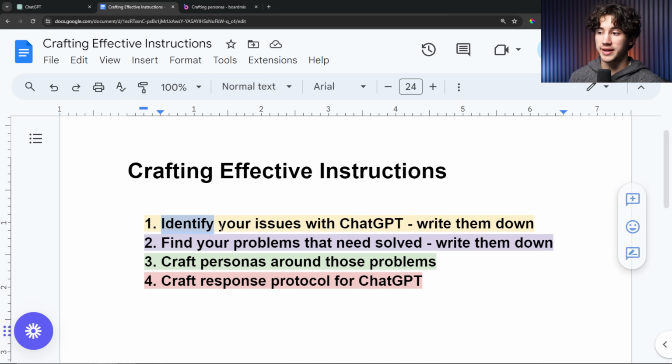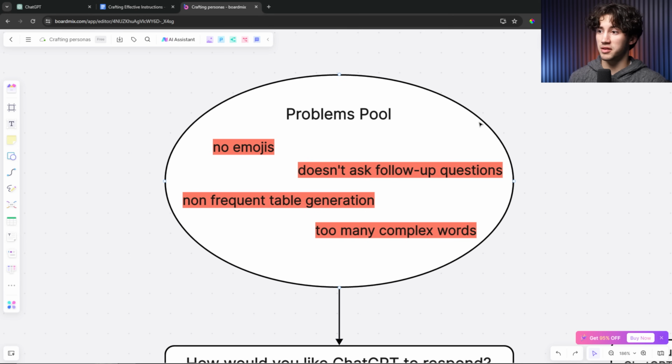Step number 1, you need to identify your issues with ChatGPT and write them down. And what I mean by issues with ChatGPT is the way that it's outputting this information. Maybe you don't like bullet lists at all, and you hate when ChatGPT generates bullet lists. Well, you can write that down as one of your issues. Maybe you don't like how ChatGPT doesn't provide you emojis. You can write that down as one of your issues. Here's an example of that.